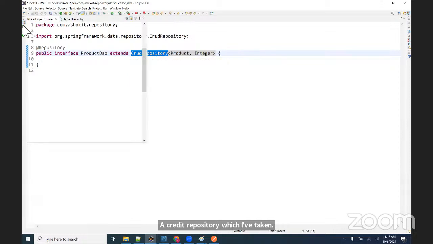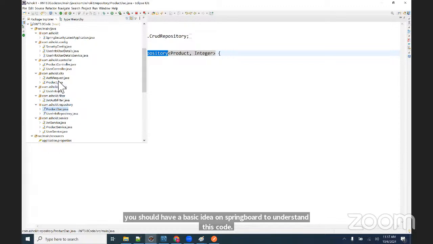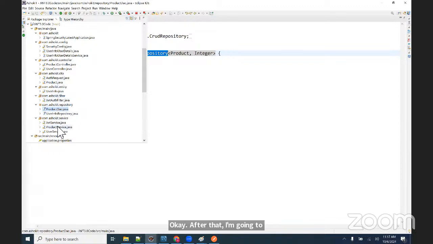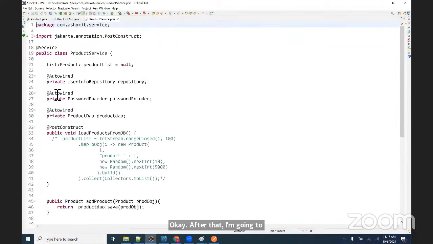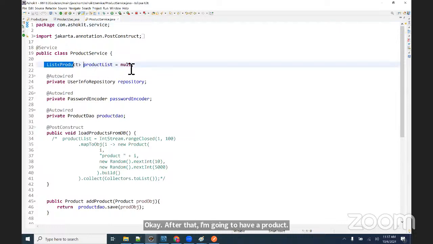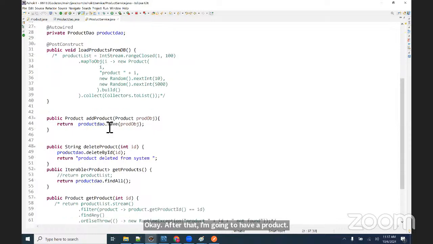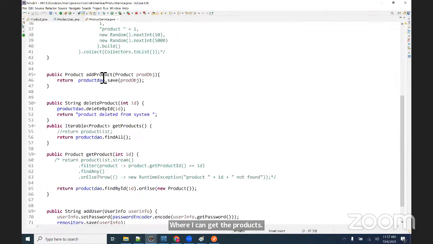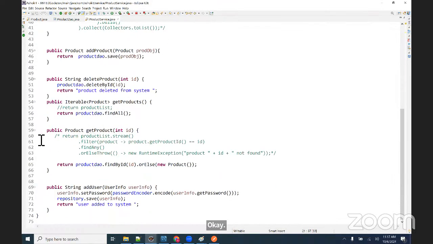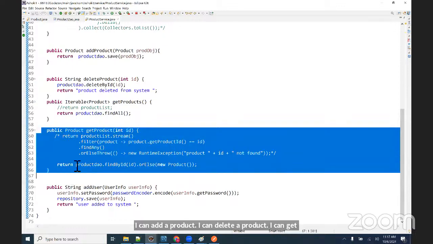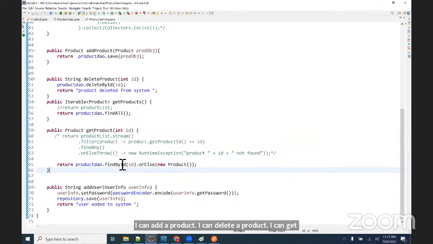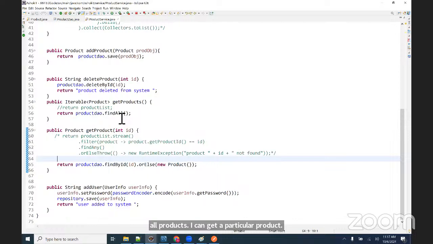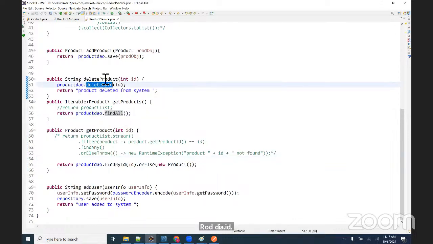After that, I have a product service where I can get the products. I can add a product, I can delete a product, I can get all products, I can get a particular product. productDAO.findById, productDAO.findAll, deleteById, save.